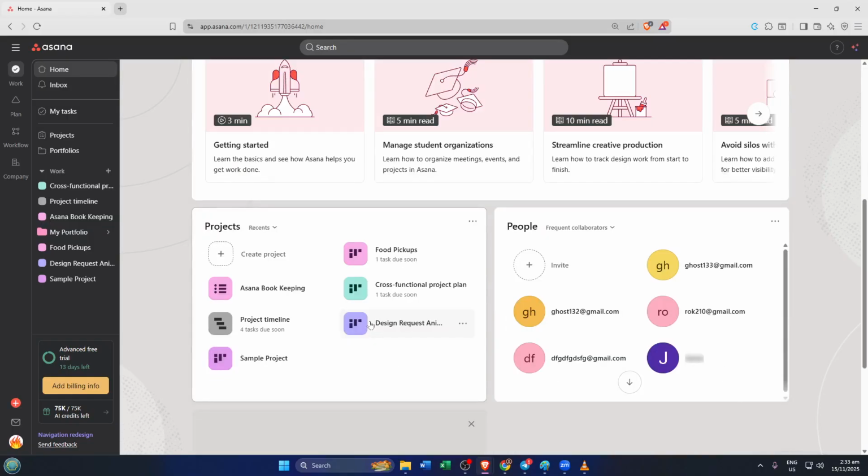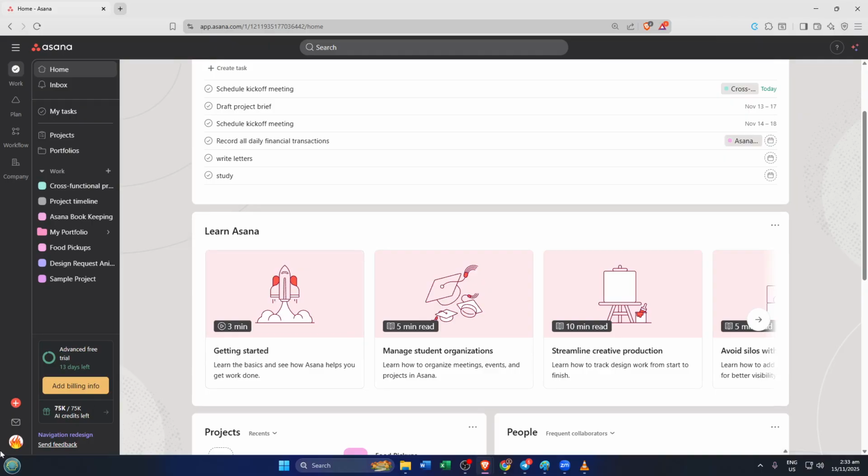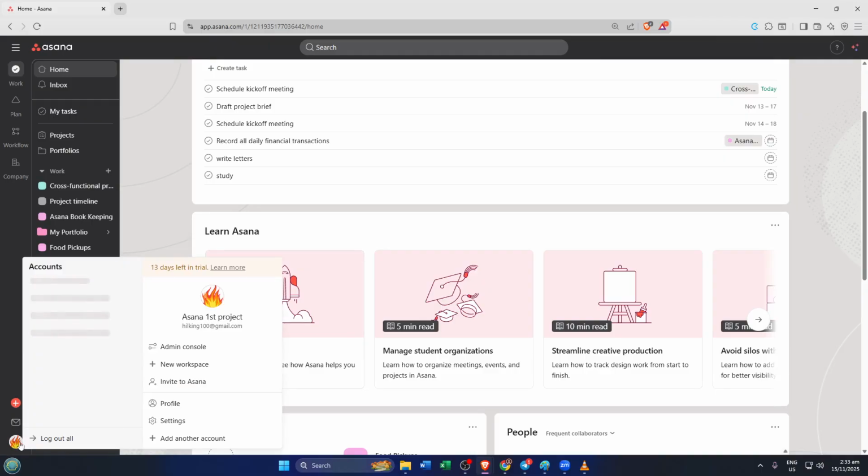First, once you're logged into Asana, take a look at the top left corner of your screen. You'll see a button with a plus icon labeled Create. This button is kind of your gateway for adding new stuff to your Asana, so not just tasks and projects, but also new people. Go ahead and click that plus icon.